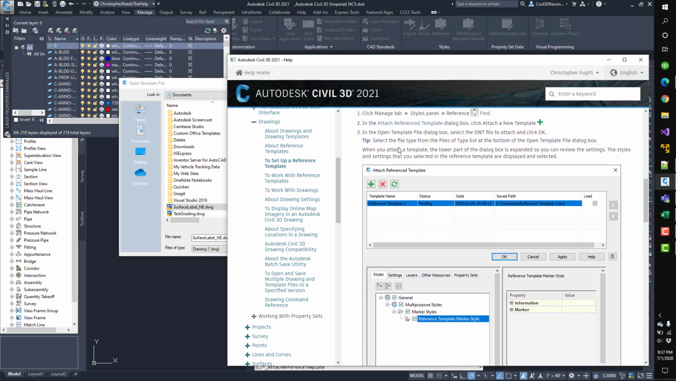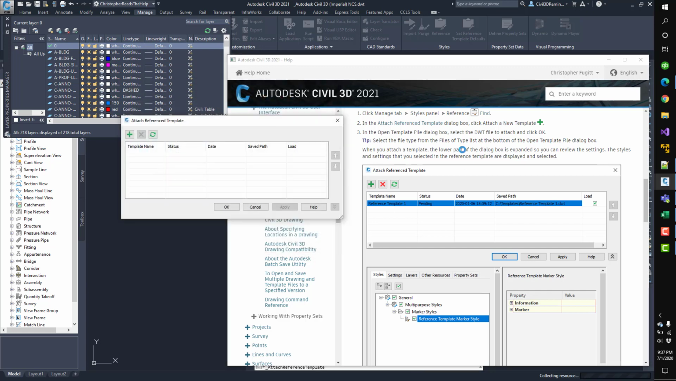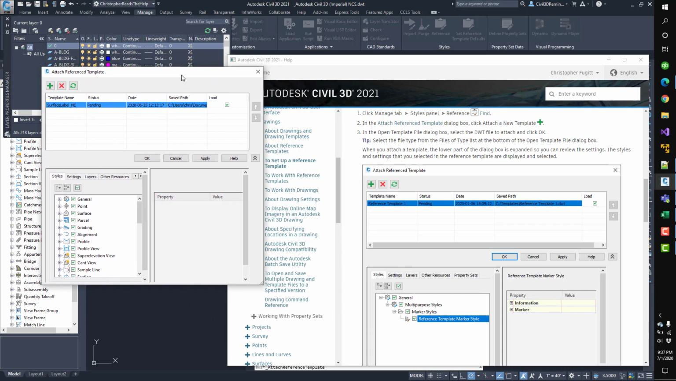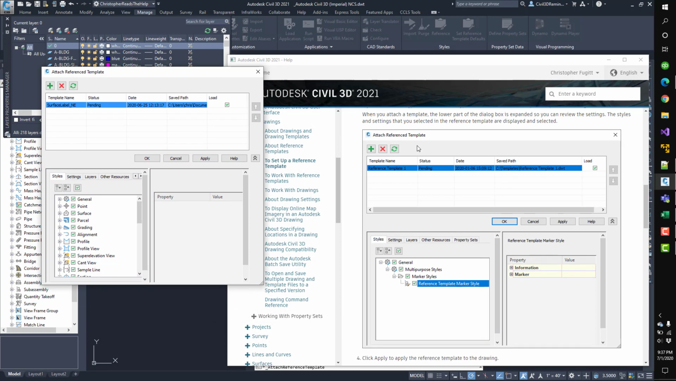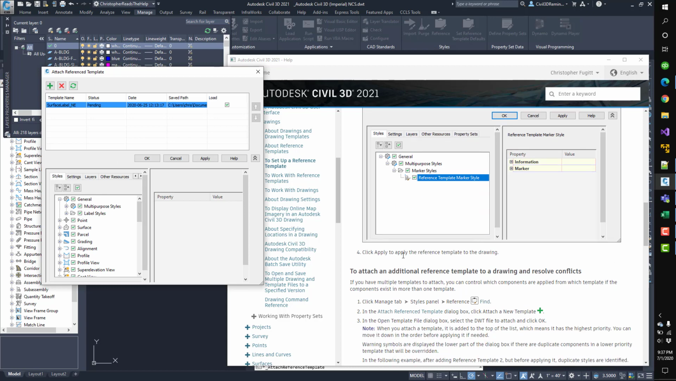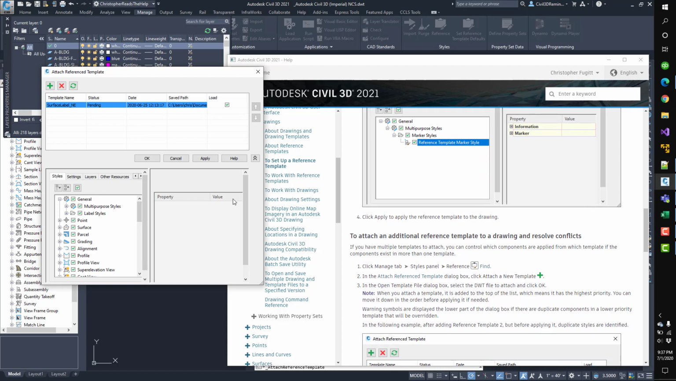Select the file type from the Files of Type list at the bottom of the Open Template File dialog box. When you attach a template, the lower part of the dialog box is expanded so you can review settings. The styles and settings that you selected in the reference template are displayed and selected. So all the items are there. Click Apply the reference template in the drawing.